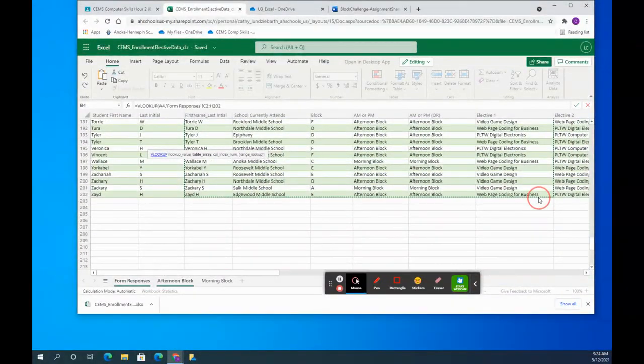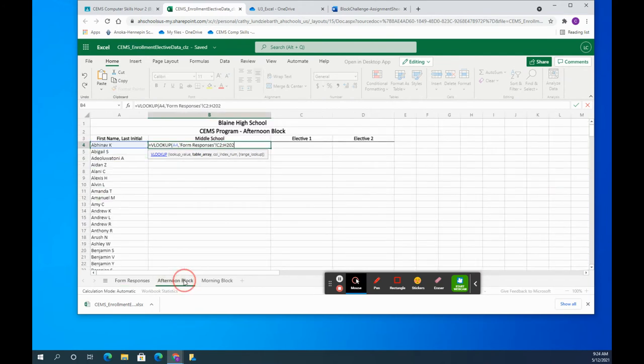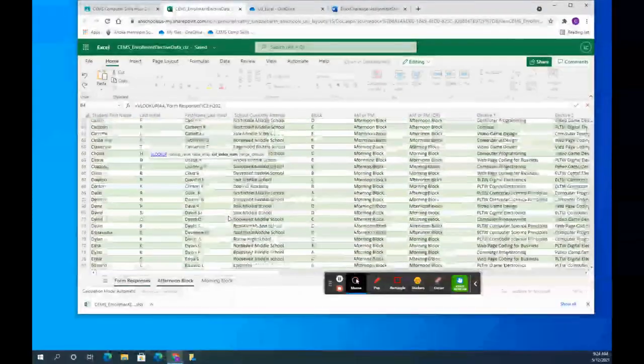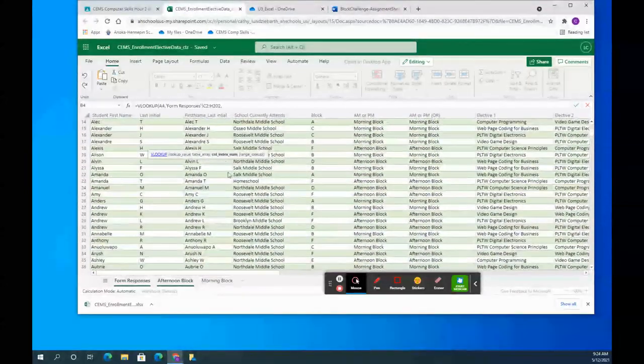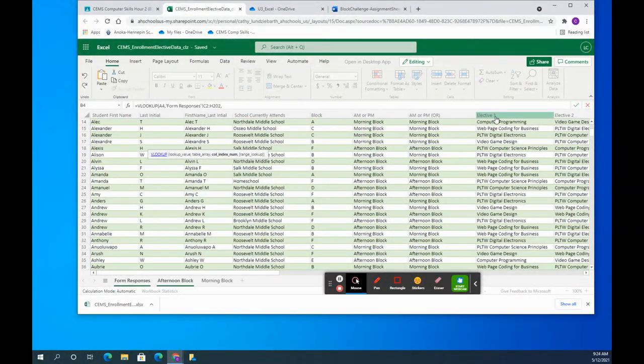Okay, so there I have it. That's my data. So I'm going to go back to my, am I doing afternoon block? I kind of remember. Okay, so there's my data. I'm going to put a comma. And then what column am I going to use to get their middle school? I started here and I'm going across. Which column? Two, okay.